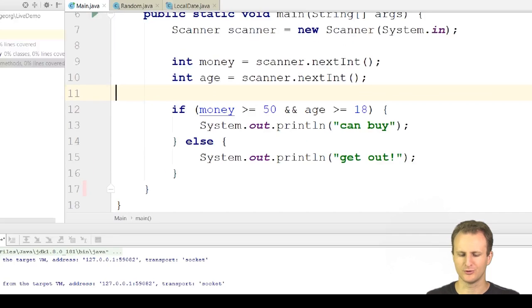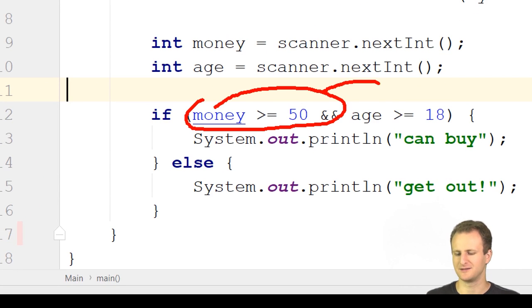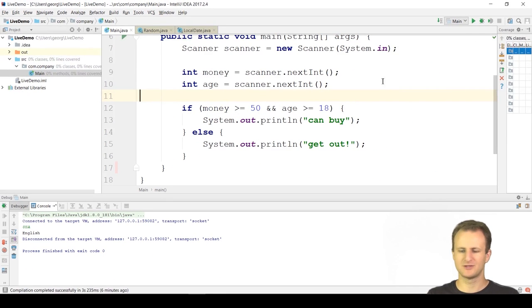Now, if this part is true, then it needs to check the next part, because that one could be false. Okay, so this is how we solve that task with the AND operator, the logical operator AND.